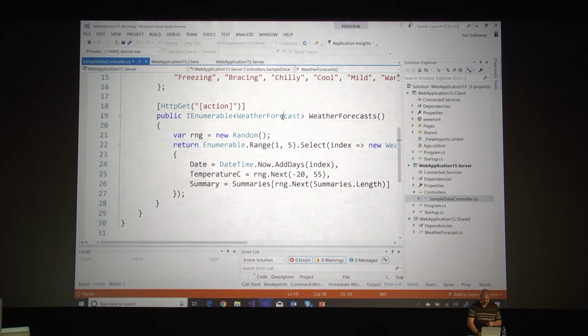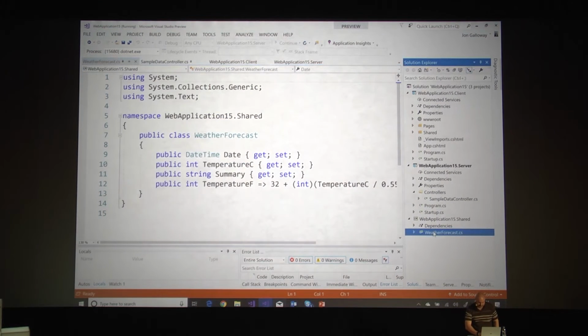A neat thing, though, here is this weather forecast class right here. This is C#, it's in a shared project. So this is a .NET Standard shared project. What's great is, in a lot of API projects that I've written in the past, I have my model class written in C#, and then when I bind to it and do things with it on the client side, I have to rewrite that again in JavaScript or TypeScript. And then if I make a change, I have to keep updating both places. It's another thing to remember.